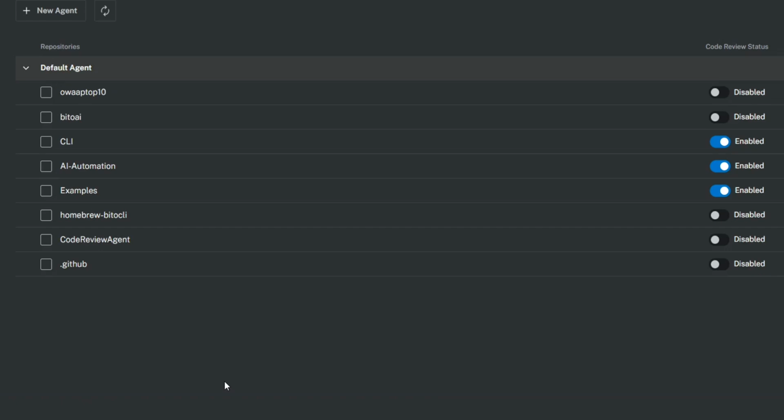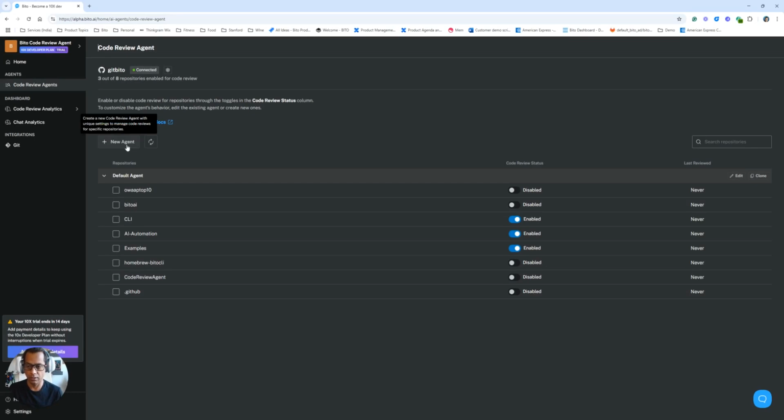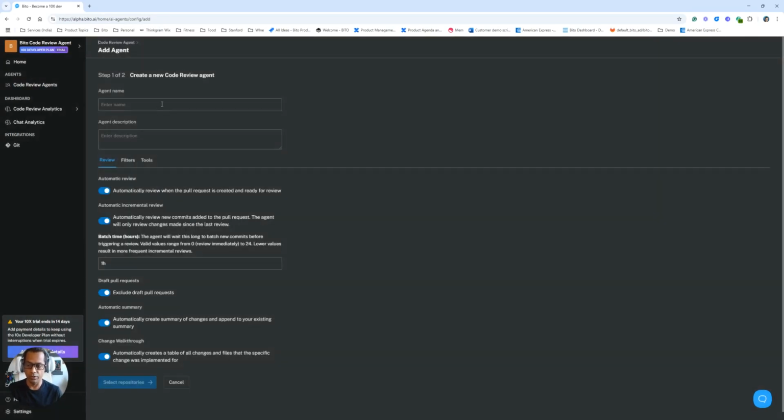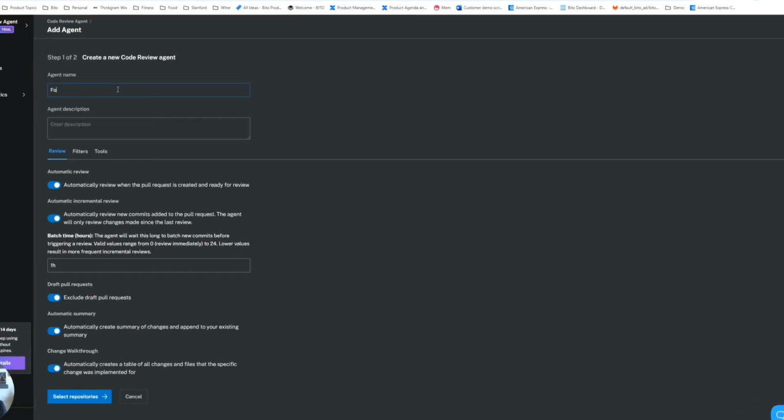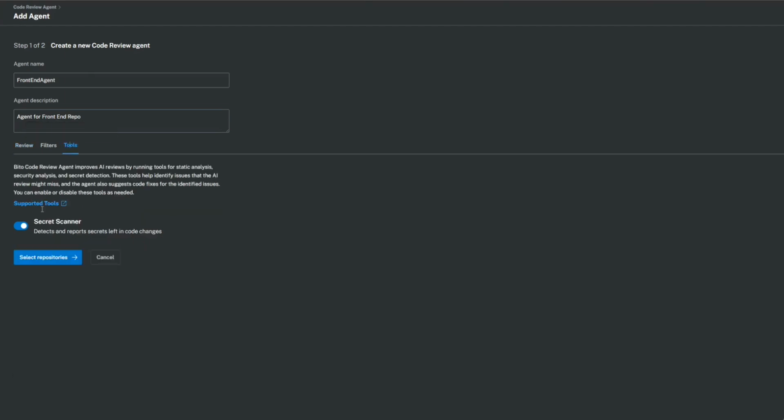If you want to create a new agent for a certain set of repository, you can say, I want to create a new agent. Let's say I want to create an agent for front-end repo. And for this agent, I want to exclude, for example, automatic summary and change walkthrough. And also want to turn off a secret scanner tool.